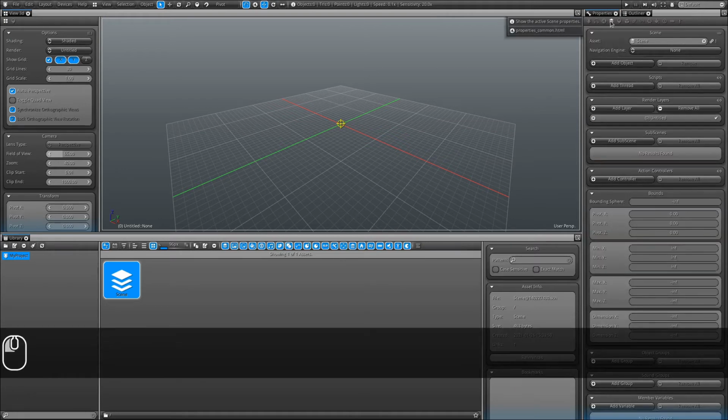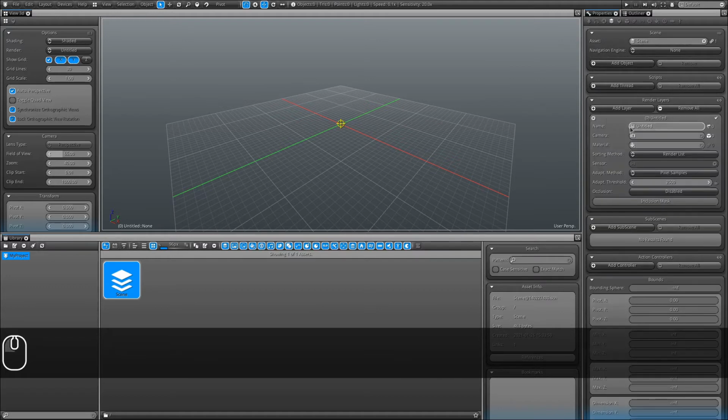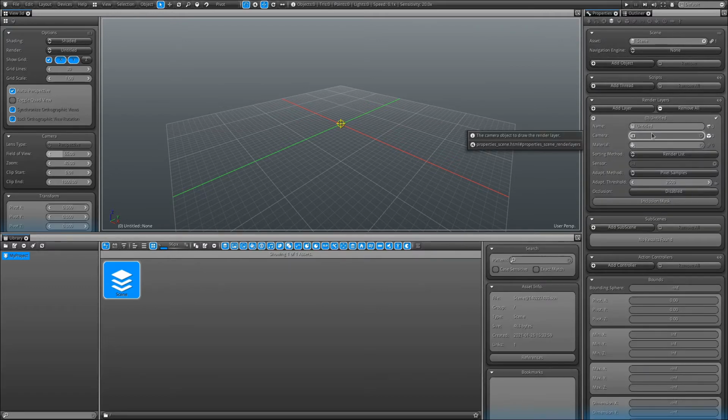If I go into properties and then render layer, this is my render layer. This render layer would require a camera. There are multiple ways you can output the image of a specific render layer. We will see an advanced method in a later video, but for now, let's go with the basic: create a camera and assign that camera to be our main responder for that render layer.